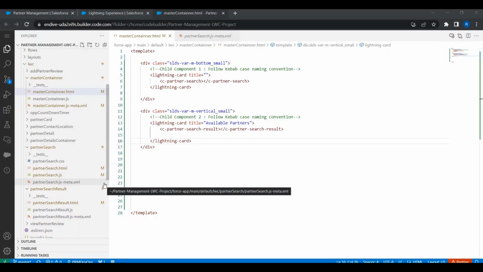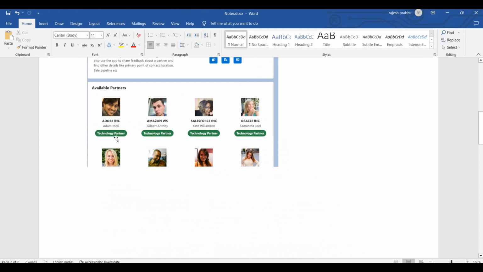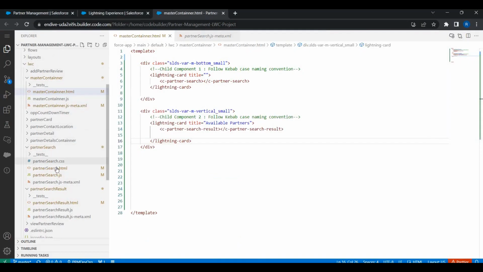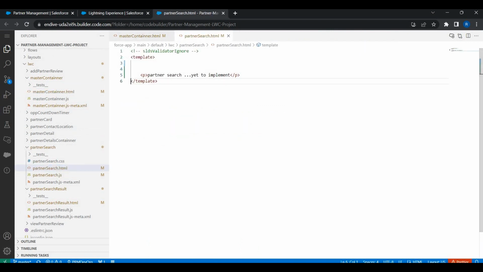All right, let's build our next component, which is partner search. If we go back to the design, this is our partner search, isn't it? There is a description about the app, and there is a placeholder to show the list of available partners and the three actions, correct? So let's see how we can build this one. Let's go back to partner search, the HTML. Let's have a description added first. So this is our app description.